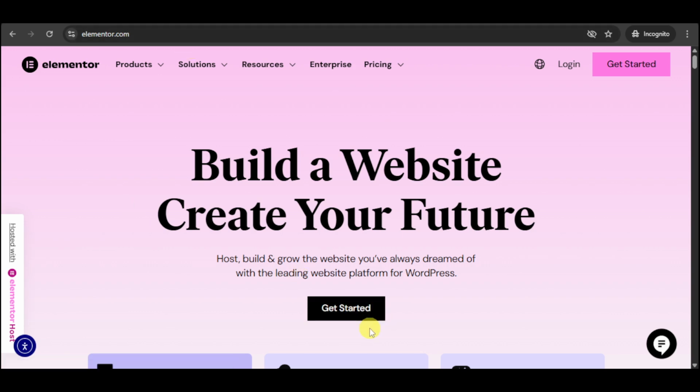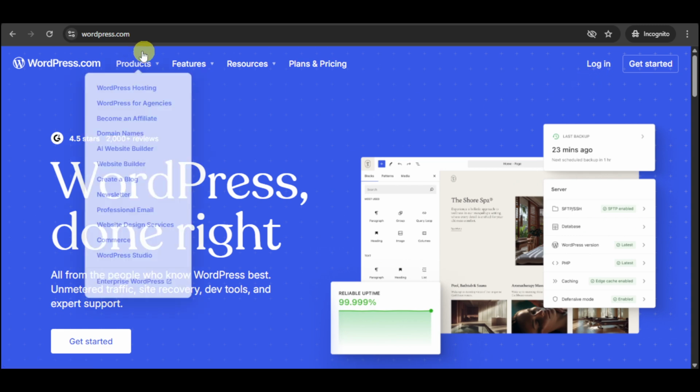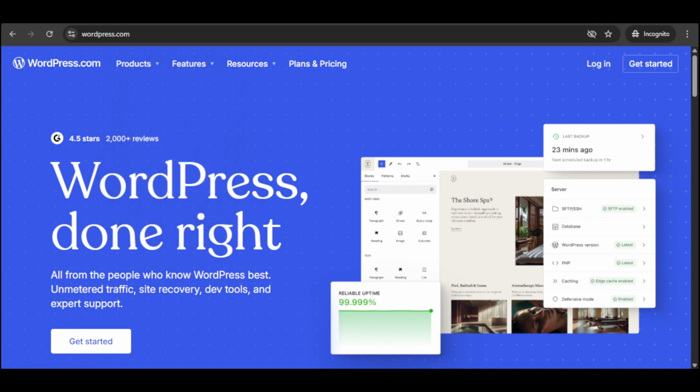Now, once you're done with Elementor, you first need to head over to wordpress.com. From in there, click on the Get Started option in order to create an account, or click on the Login option in order to sign into one. I already have an account on both of them, so let me head over and log in.